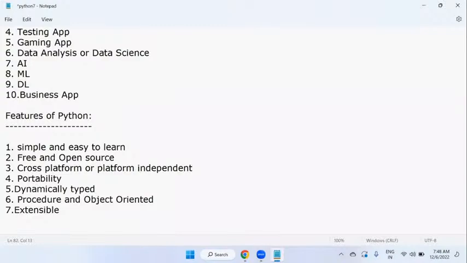It's possible here. Extensibility is possible here. And Python has a huge standard library. This is one of the topmost features, because of this only Python became a popular language. This is the huge standard library.